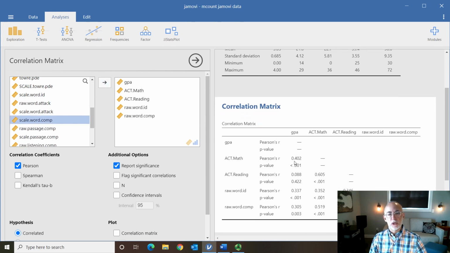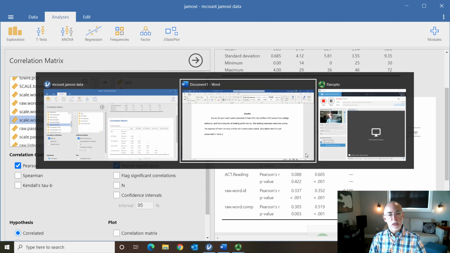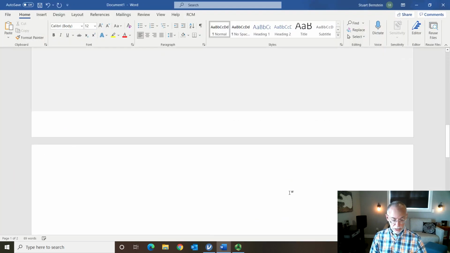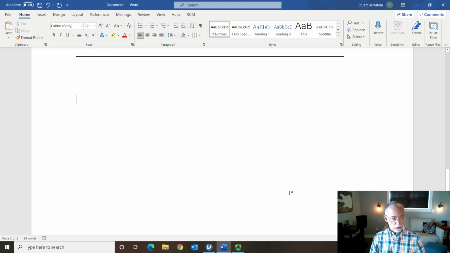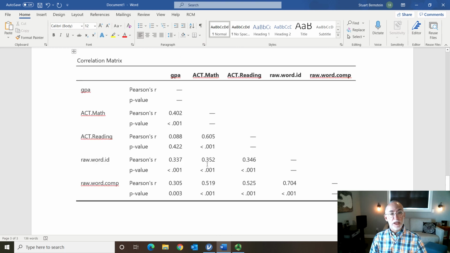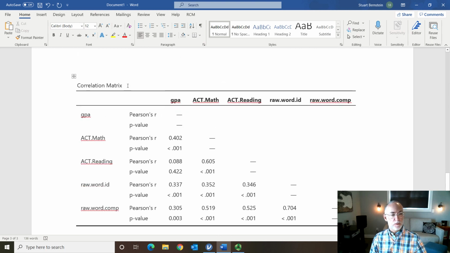That's the correlation matrix. And again, I'm going to right-click on it and copy the table. Then I'll go into Microsoft Word, go to the end of the document, Control-Enter for a fresh page, and I'll paste it exactly as it was. This is close to APA format. Again, we need some explanation here.